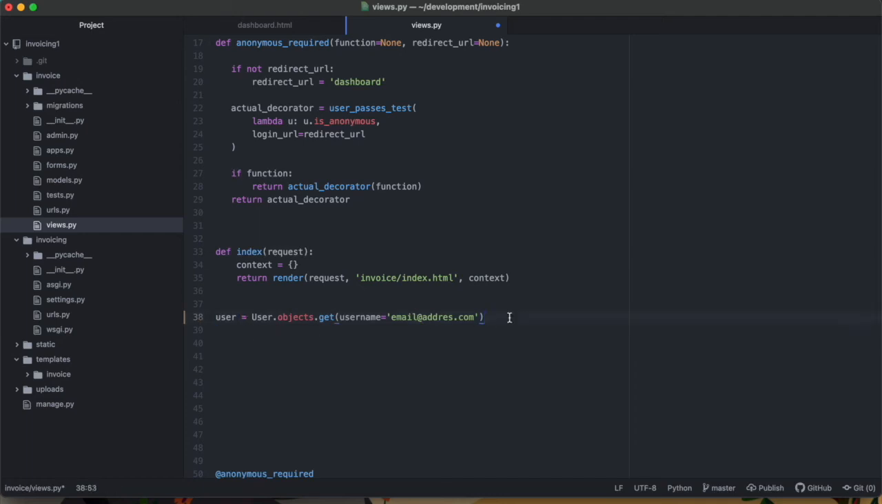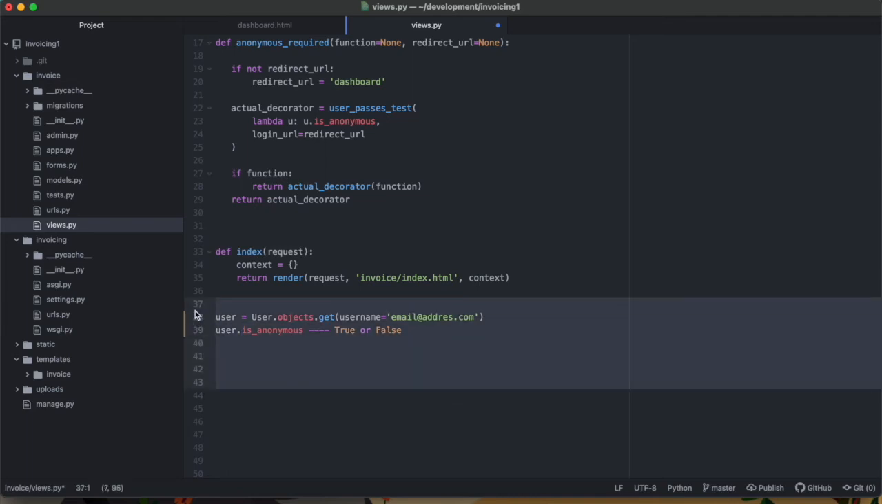You can call from this user object user.is_anonymous, and it would give you a Boolean of true or false. So when you have a user object, you can call is anonymous on user and it will give you a result whether they are anonymous or not. And by anonymous, it means if they are logged in. I mean, no, if they have a profile. Yeah, if they are logged in. So it's the opposite of is logged in, is anonymous.